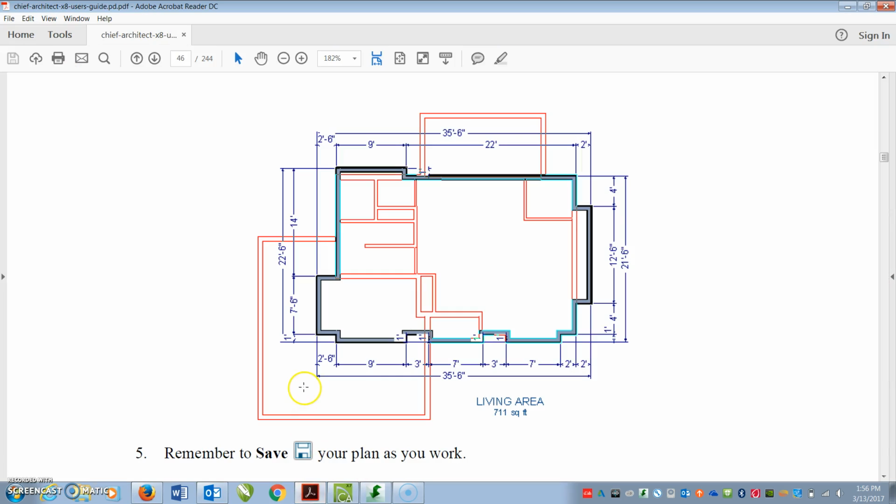Now, if you take a look at the owner's manual, and please read through the owner's manual, they'll tell you exactly how to do all of this. But now we are going to create a bump out right here. I'll call it a bump out. So we need to break the wall here and here. And then we need to go ahead and set these dimensions.